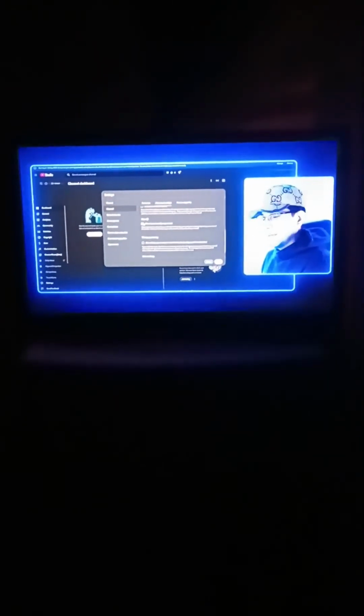And very quickly, I'm going to scroll all the way down. You can see I don't have anything selected besides allowing people to click my content. Everything else, I leave unchecked.